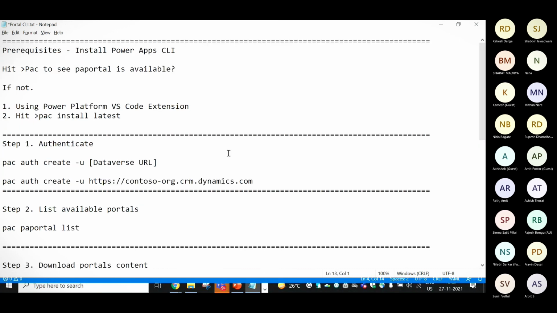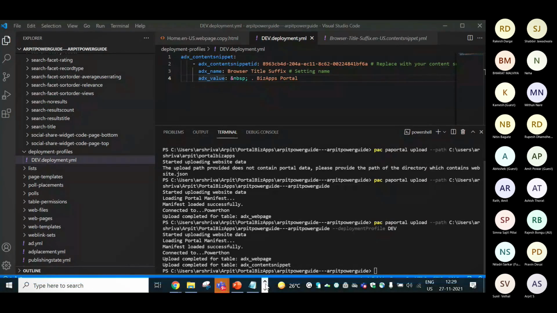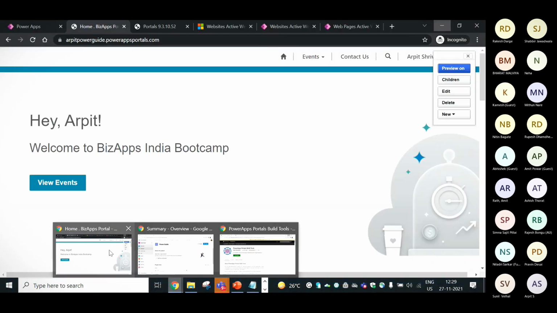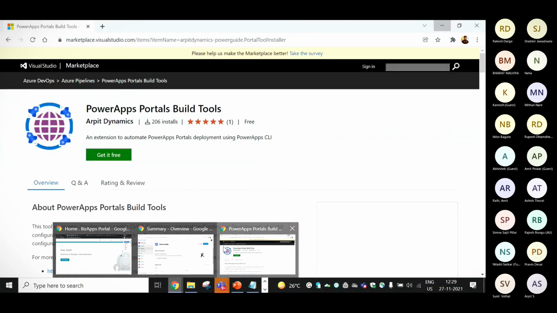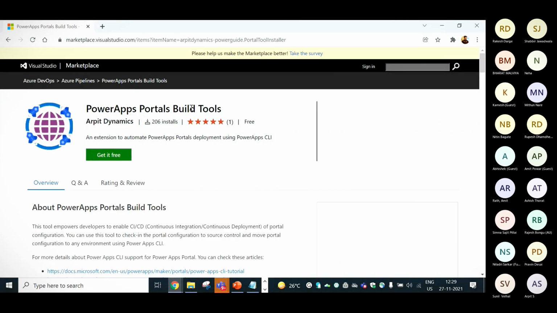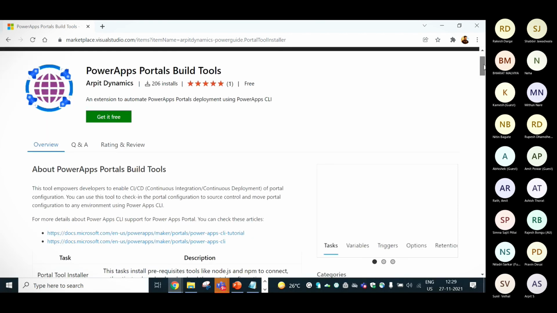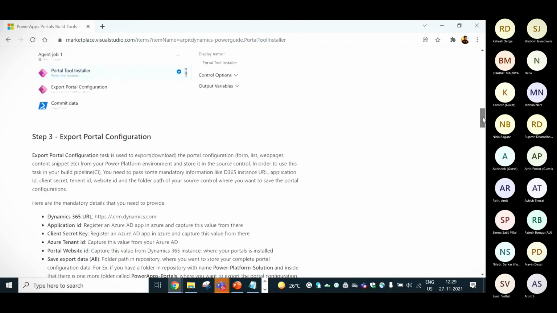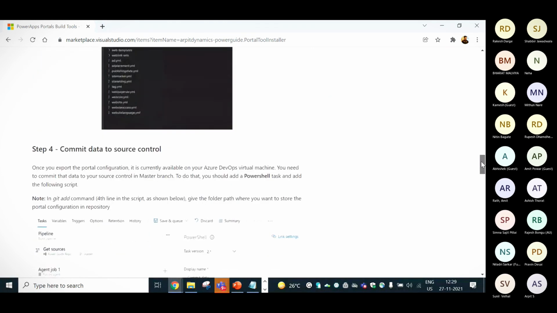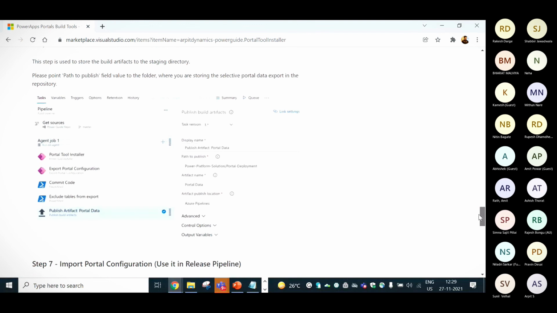But if you don't want to remember all these commands, and don't want to manually perform them while deploying the portal, then you have my tool available. You can simply install it. So let me go back to my tool, the Power Apps portal build tools. It's a free tool available. You can install it in your Azure DevOps instance, and all the instructions for using it are given in the tool.